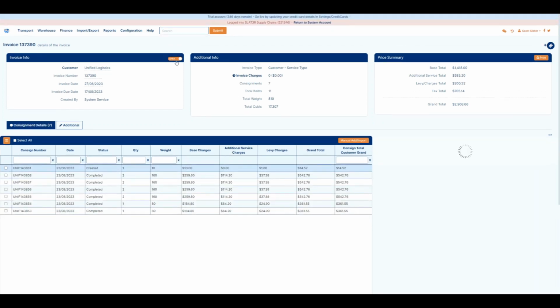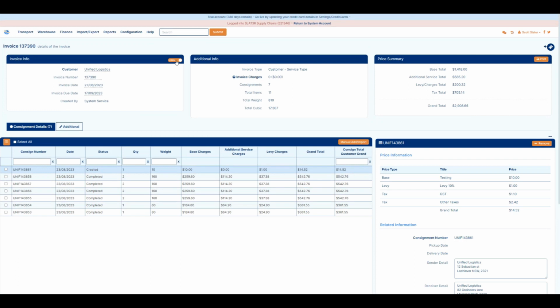You also will be able to see this open and close button here. As you can see, if I open the invoice, those two approve and lock buttons disappear. We also have an additional info page, which will show the invoice type, any additional invoice charges, the consignments applicable, the items on the consignments in total, as well as weight and cubic. We then see the pricing summary on the right-hand side as well, which shows the totals for base, additional service, levies, charges, tax, and grand totals.